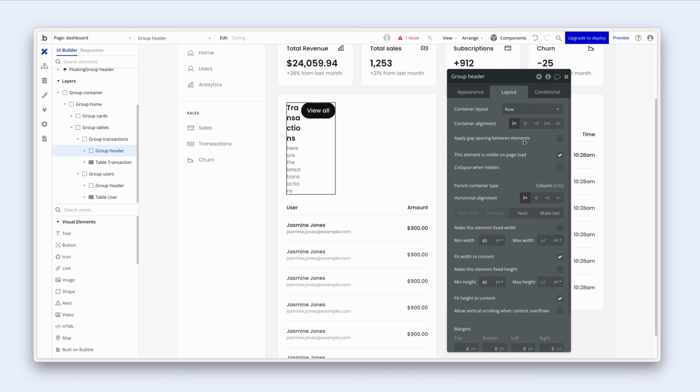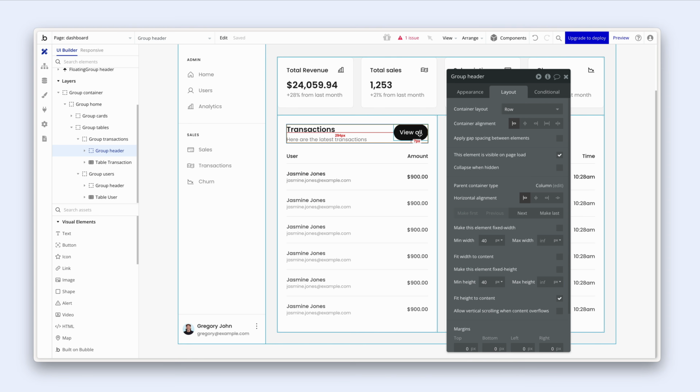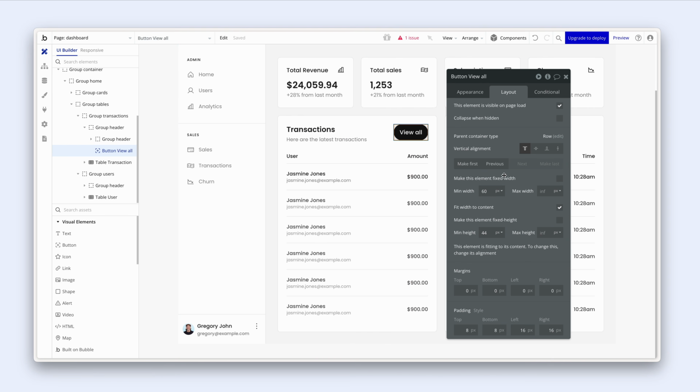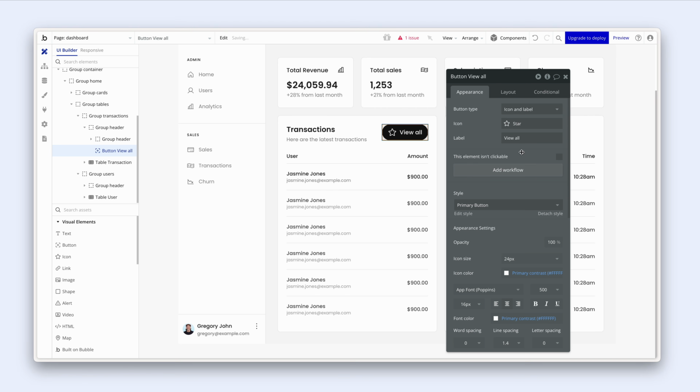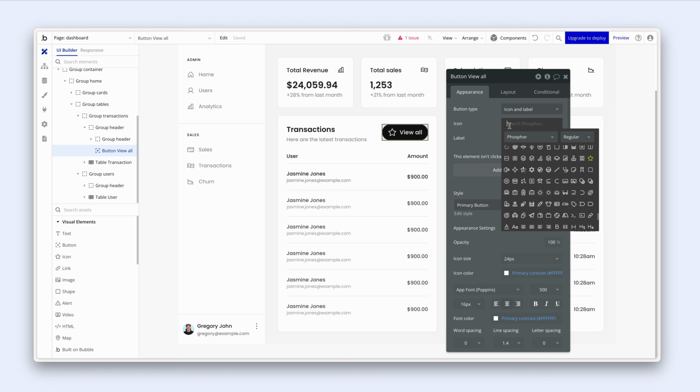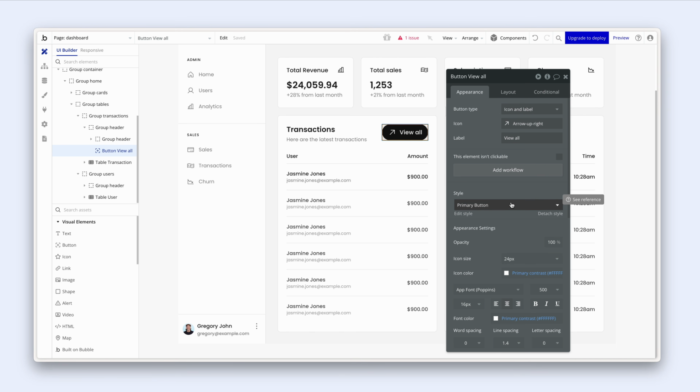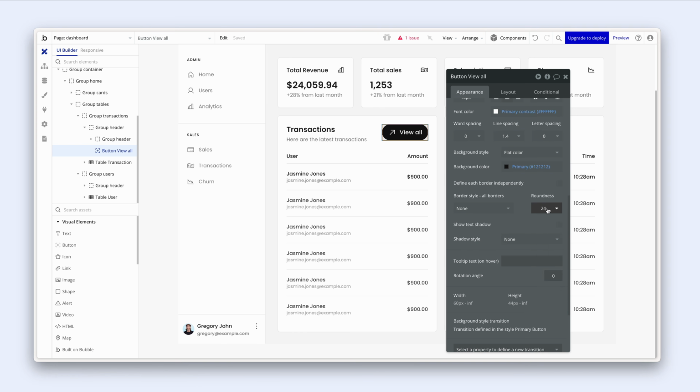On the Layout tab, I'm going to remove the Fit Width to Content. There we go. Now let's design this button. So let's add an icon and label. Icon, search for an arrow. Maybe an angular arrow would make sense here, like that. And I'm going to change the roundness of this button just so it's 8. I don't like rounded buttons in dashboards.